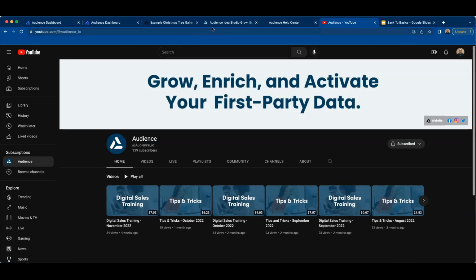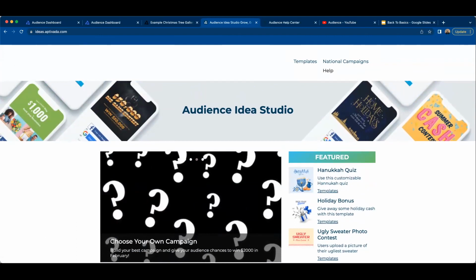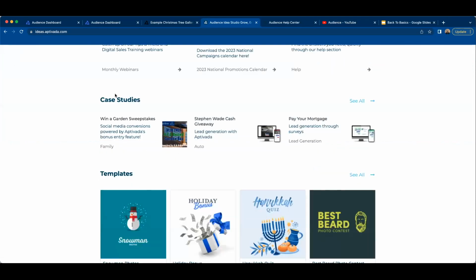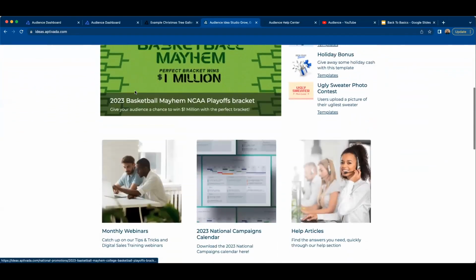And then last but not least, we also have our Idea Studio. On our Idea Studio, that's where you could go and sign up for some of our upcoming national campaigns. You can see templates as well over here, and you could even get featured. We have a lot of case studies down here that you could go into and just kind of see what's working with other users and see if that might help with your contest. Maybe you could run something similar to what they're doing. This is where you'll go to actually see those. I think I wasn't sharing my screen quite yet, but here's that Idea Studio.